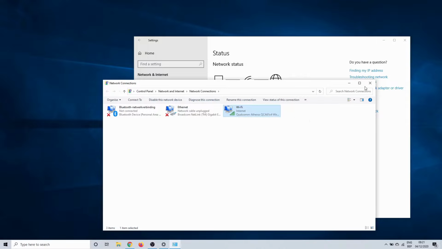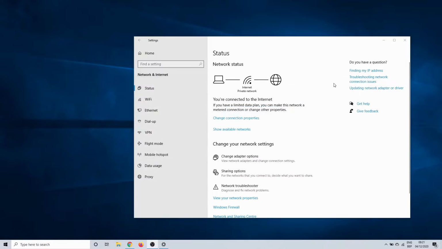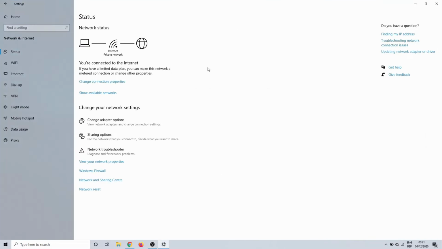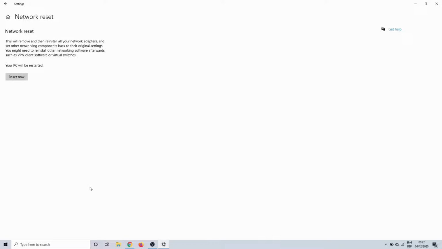This is a bit drastic, but it has a big chance of working. We switch back to the Settings menu, scroll down and select the option Network Reset. A network reset removes and reinstalls all of the network adapters and sets other network components back to the original factory settings. This means that you probably need to reinstall other networking software. Normally, Windows remembers your Wi-Fi password, but it could be that you need to enter it again. So make sure that you know the password before you perform the network reset. Try this method last, as this might take a bit more effort than the previous solutions.